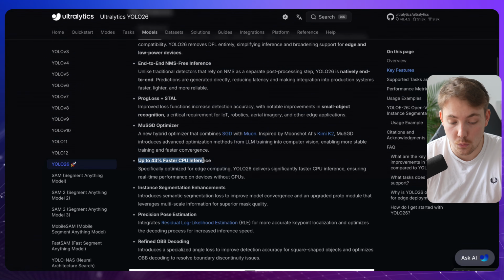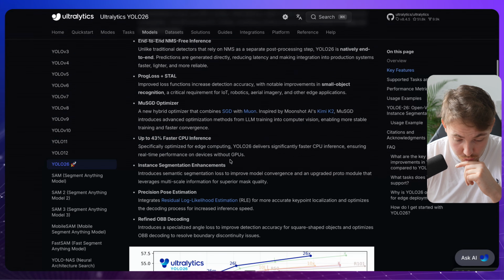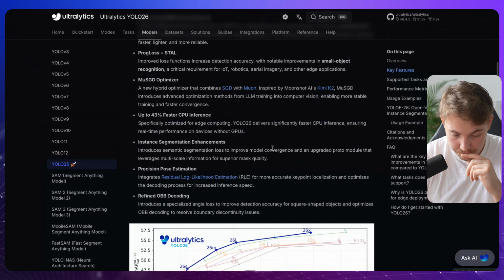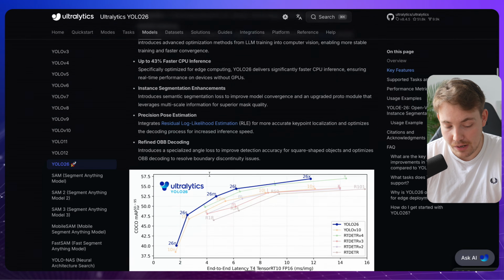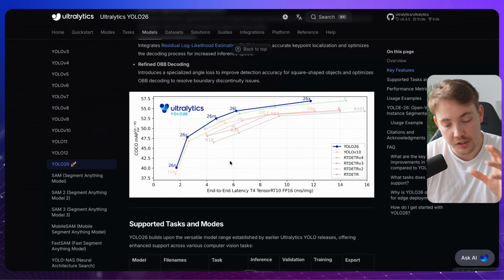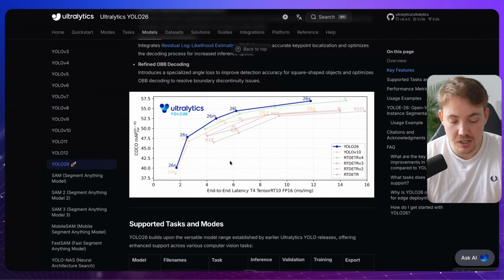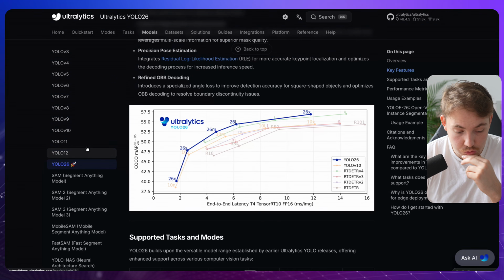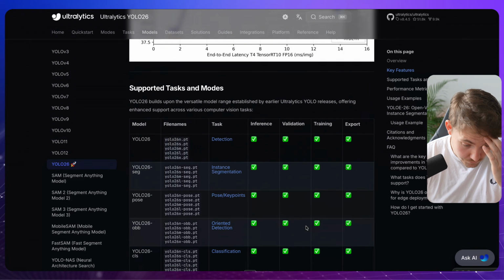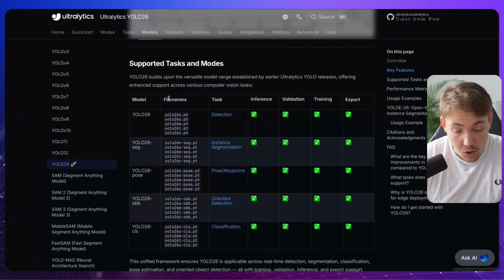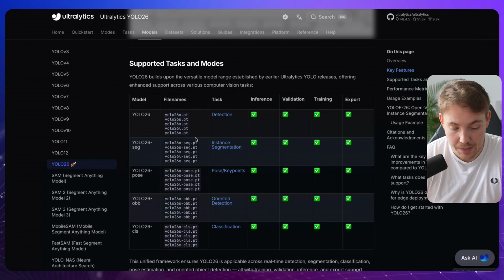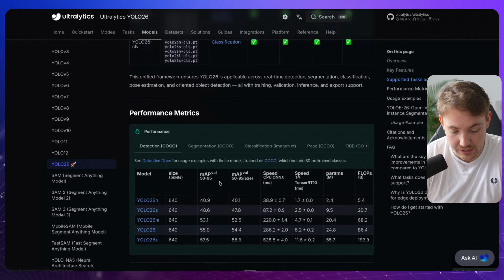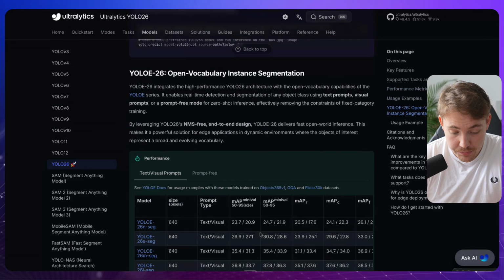We get up to 43% faster GPU or CPU inference, so this is very significant. Instance segmentation enhancement, precision pose estimation, refined OBB bounding box decoding. So just in general, a huge step here in the improvement. There has also been some time since we got a new version in the YOLO family. All the tasks, all the modes, everything is supported. You can just grab them directly as in any other way with Ultralytics. So this is pretty much everything that we need.